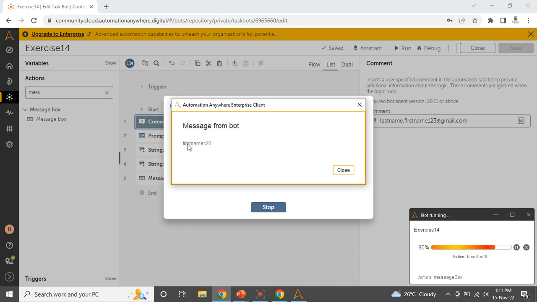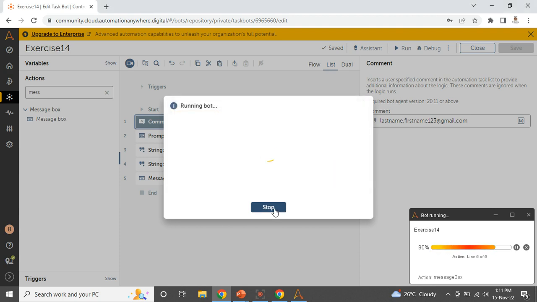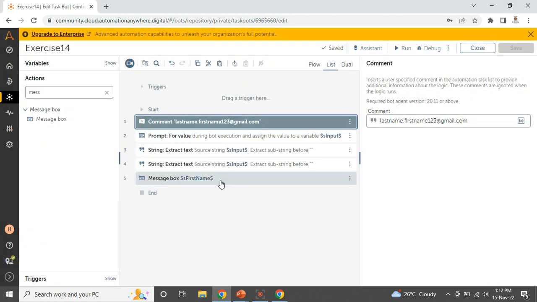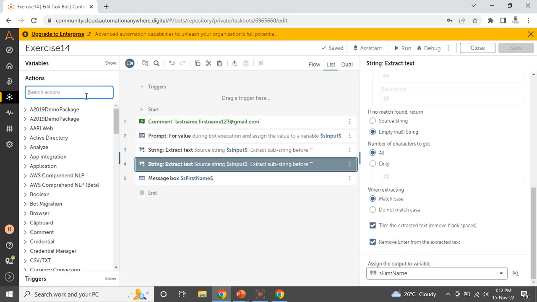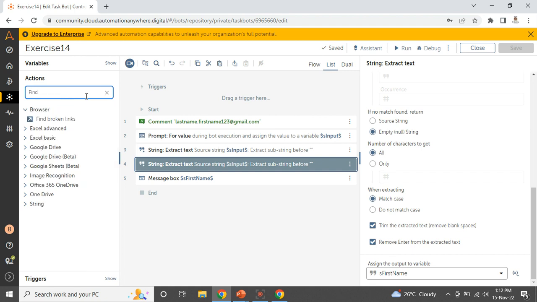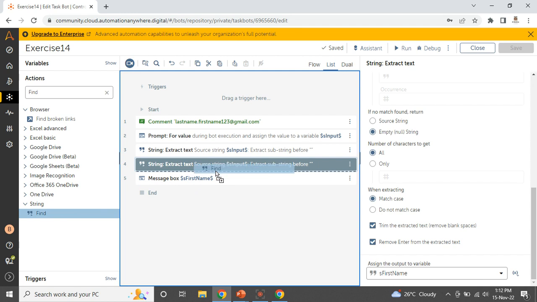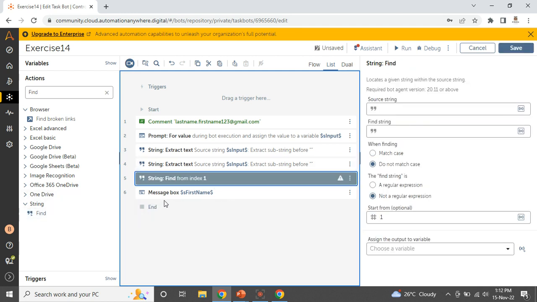Okay, how we can do this one? First name 1 2 3. We have to extract only first name. Very simple. Just stop it. Okay, so now I have one first name and 1 2 3. So here we have a find action in string. Okay, string find. So just I will double click.